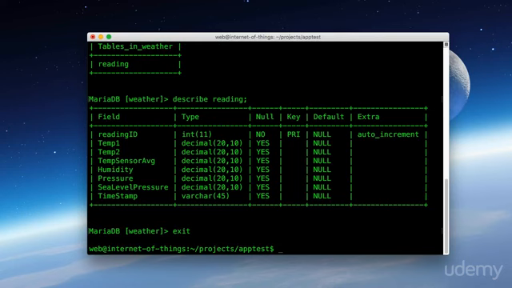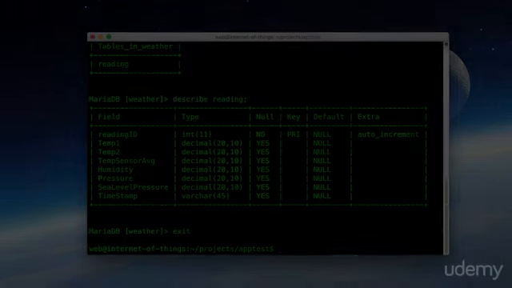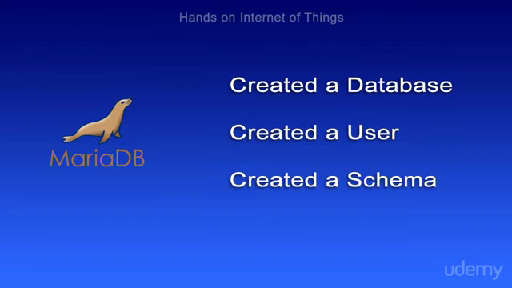This schema will hold the data for our endpoint. In this module, we created a database, we created a user to access it, then we created a schema to hold that data. Now we're going to set up our endpoint to connect to it.